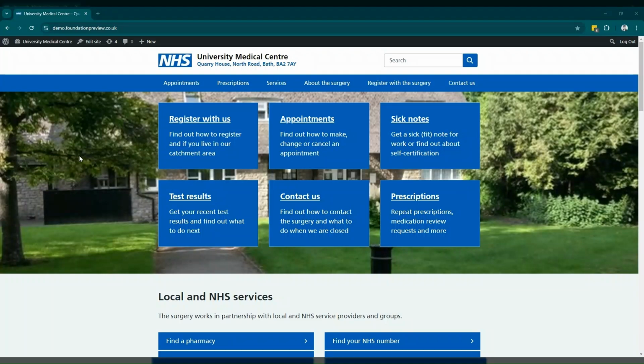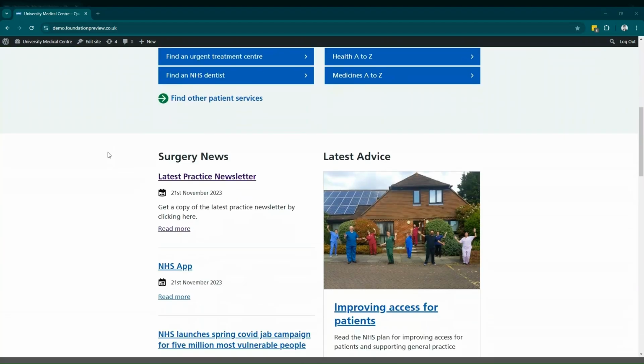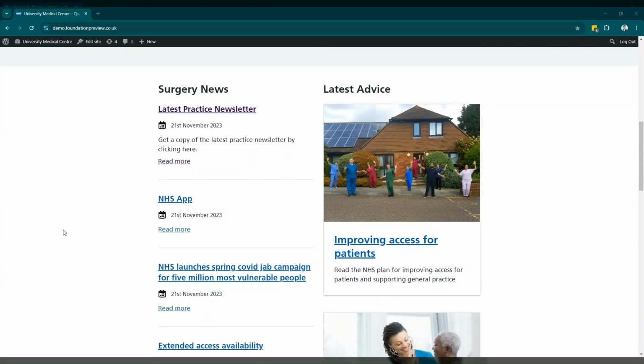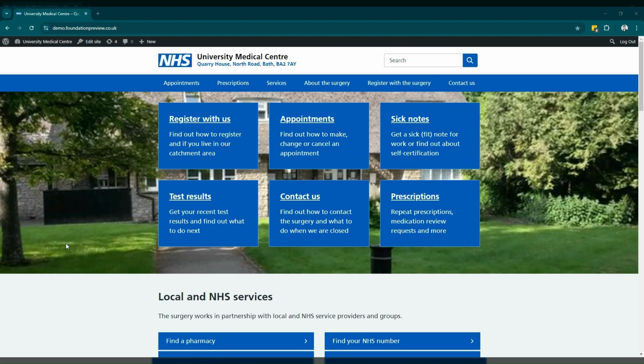In this video, we'll cover how to add, edit and remove news posts from your foundation website. You have a section on your homepage which features your latest surgery news. However, this section doesn't need to be edited on the homepage as it will update as and when you add posts. To add a news post, log into the editor first so you can see this top editing bar.